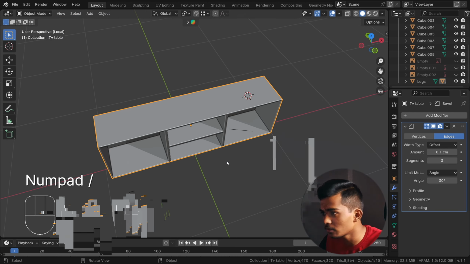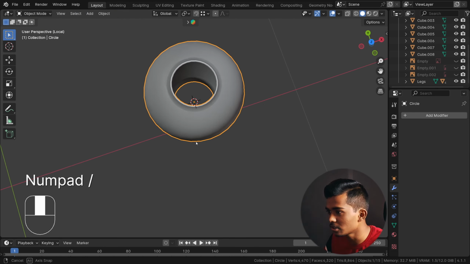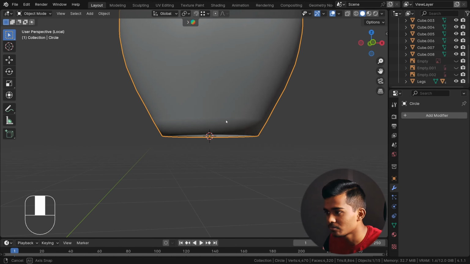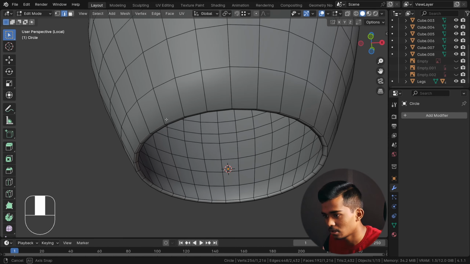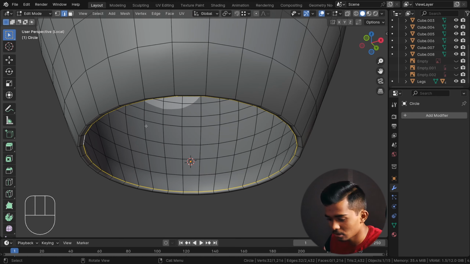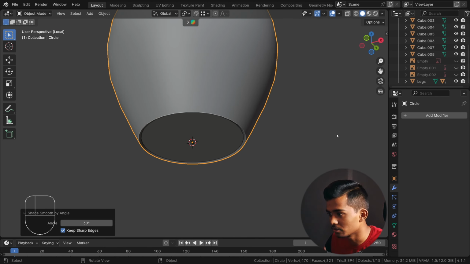And if you press the forward slash, you can isolate the object, and you can see it has a hole inside it. So let's just fill that. So go to edit mode and select these edges by holding down Alt, and then press F to fill that, and let's shade smooth again.